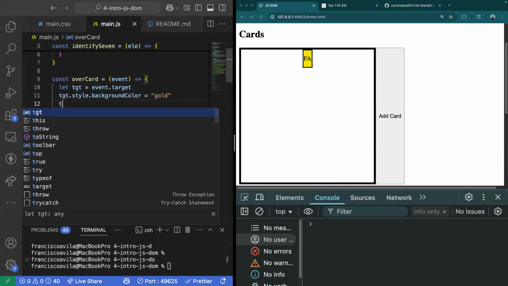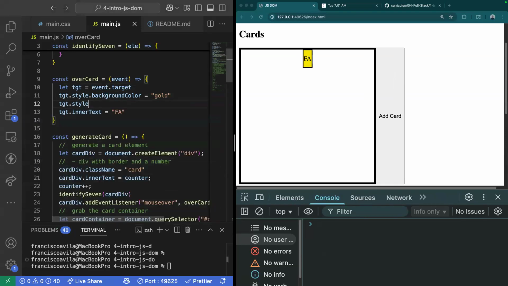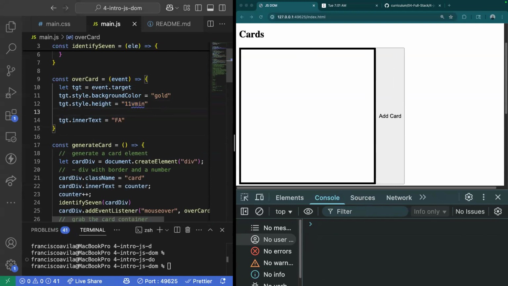We can even make our cards bigger. So let's say target.style.height. I believe what we had was originally 10, so let's make it 11. Let's go 12 actually to make it solid. And make the width 6.